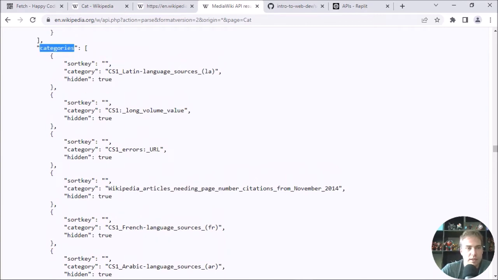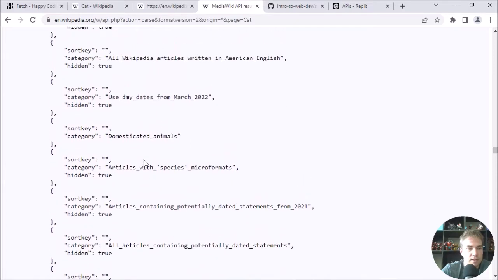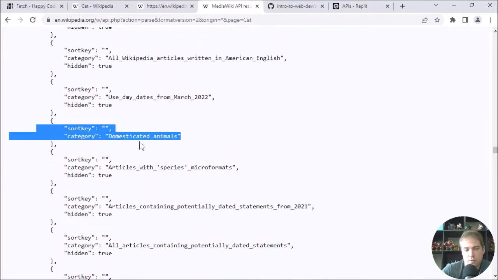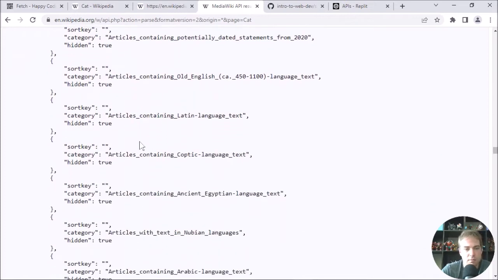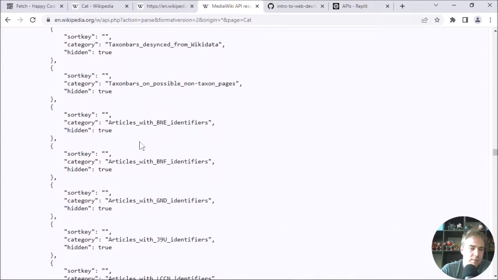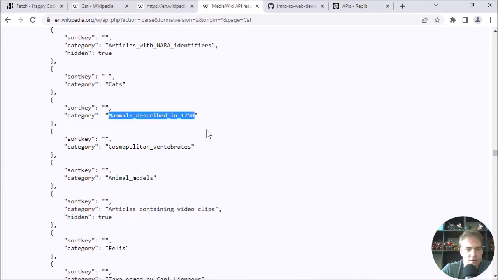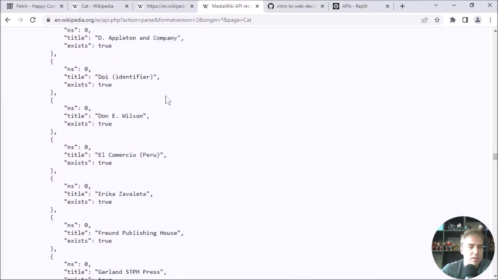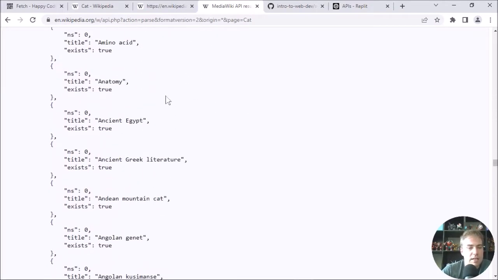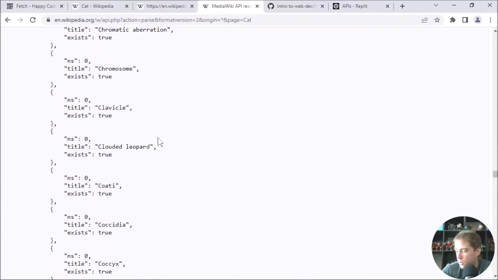So you get an array of objects which give you the categories of this article. So here's domesticated animals. Cat is a domesticated animal. Well, I don't know. Debatably, if you ask a cat, I think it would say it's not, but whatever. And you've got different categories, mammals described in 1758, cosmopolitan vertebrates, you know, a bunch of different categories that apply to this article. So it's just data that Wikipedia uses behind the scenes that now you have access to yourself, and you can use this in your own code.